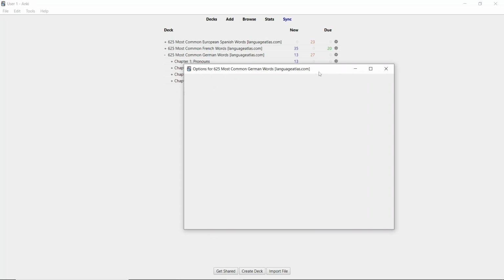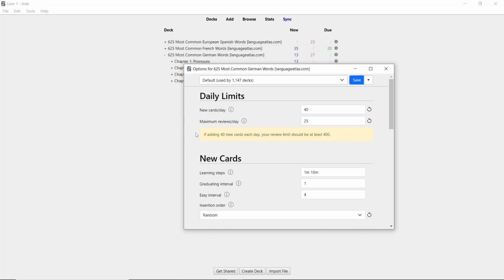If you go over here to this icon and you click on options, you will have a new field that will pop up. And you can see there are two areas over here which are very important for you. You have new cards a day and maximum reviews a day. Now, new cards a day essentially regulates how many new cards you see a day. So if you click on 50, you will see 50 new cards every day.